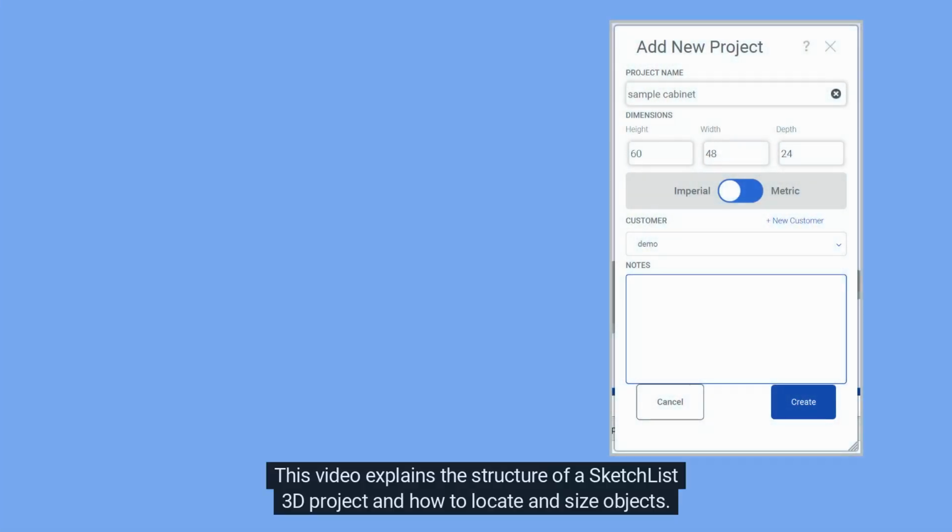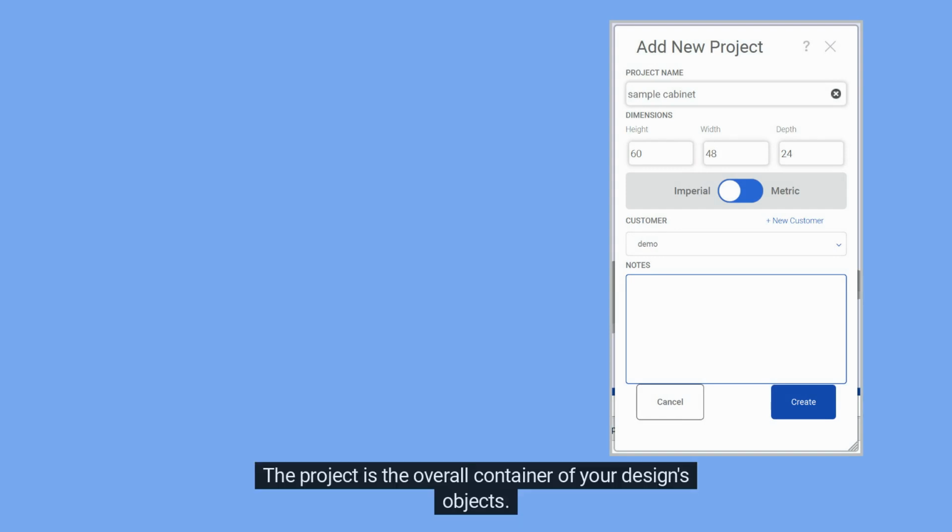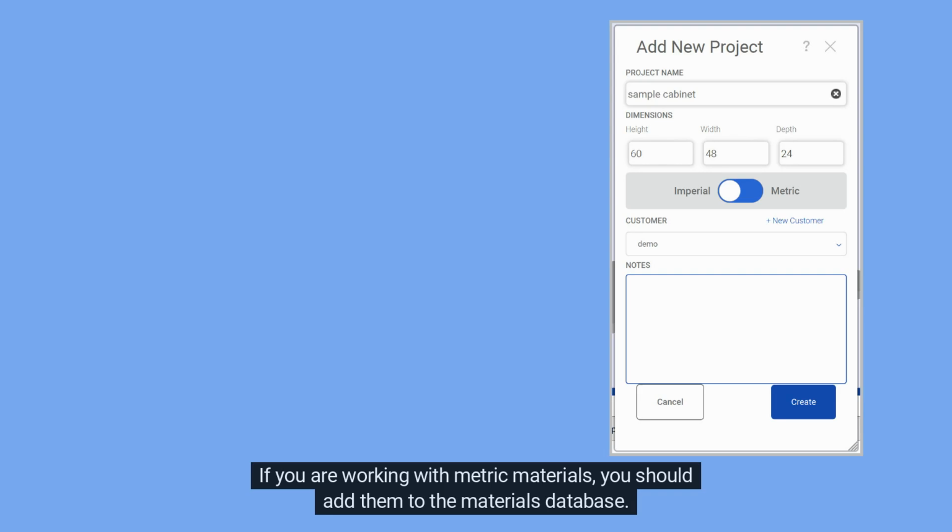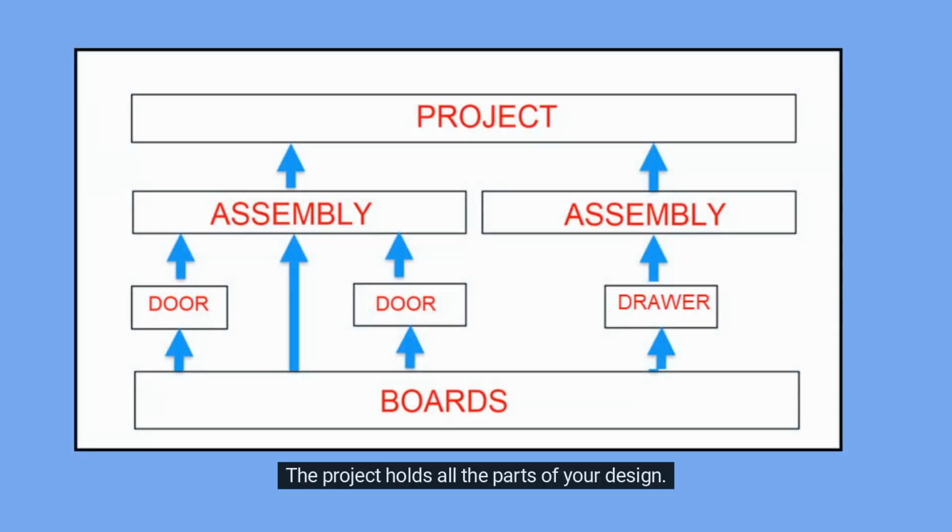This video explains the structure of a SketchList 3D project and how to locate and size objects. The project is the overall container of your design's objects. The required information is the project name and size. If you are working with metric materials, you should add them to the materials database. The project holds all the parts of your design.